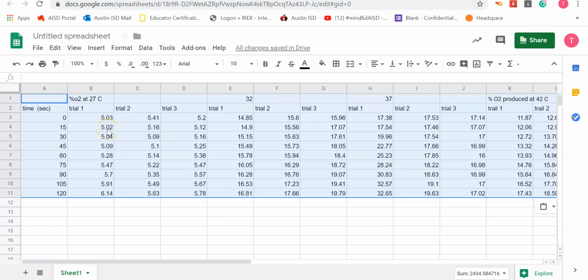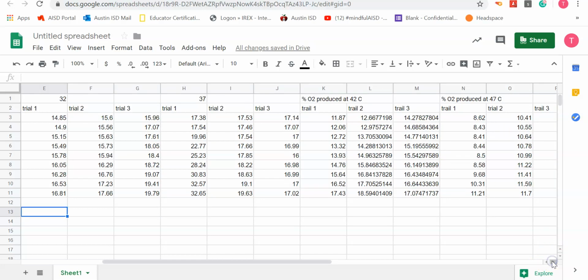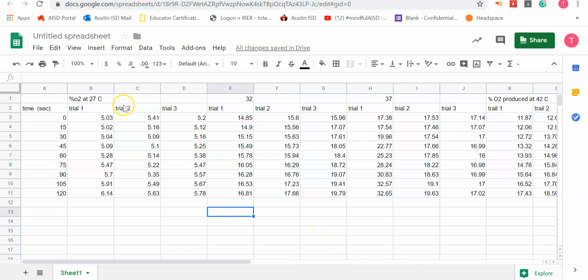So now that I'm here, the first thing I'm going to want to do with my data is figure out the average, or the mean, amount of oxygen produced at each temperature. So you can see we have our time, and then we have percent oxygen at 5 different temperatures. So we've got 27 Celsius, 32, 37, 42, and then 47. Really, you would want to have 5 trials, ideally, to do analysis, but we only have 3 here, so I'm going to work with the numbers that we have.